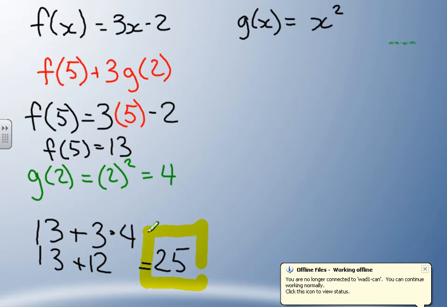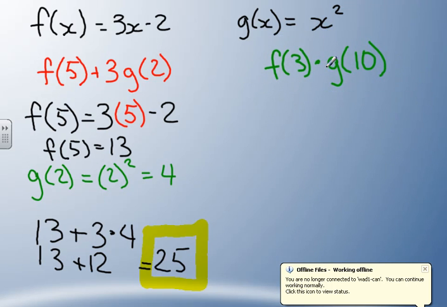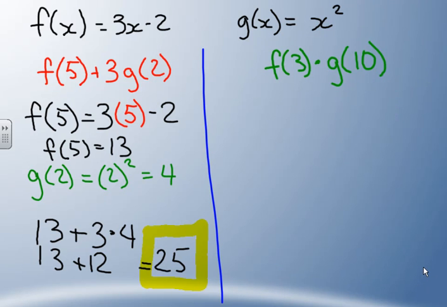Make sense? What? You want another question? All right. Luckily, I've got one sitting in the wings waiting for you. f(3) times g(10). Let's do this whole new question. Same thing again. Do each part separately. Do the f(3) first and the g(10) second.